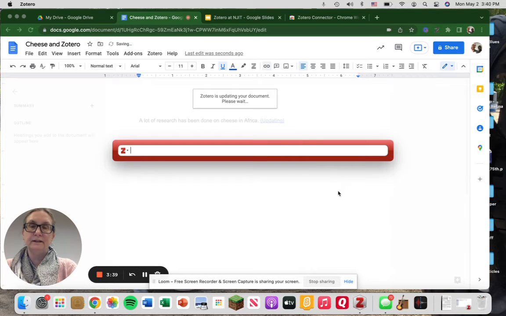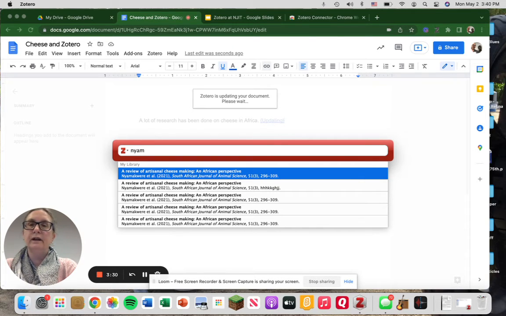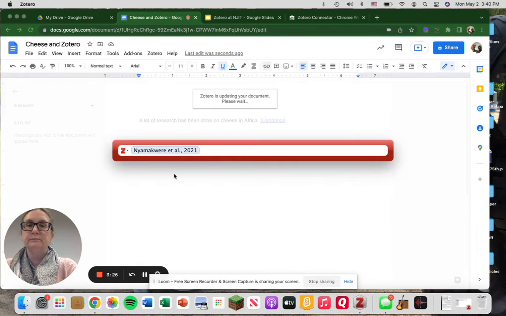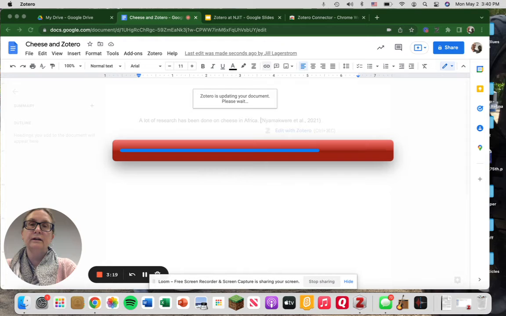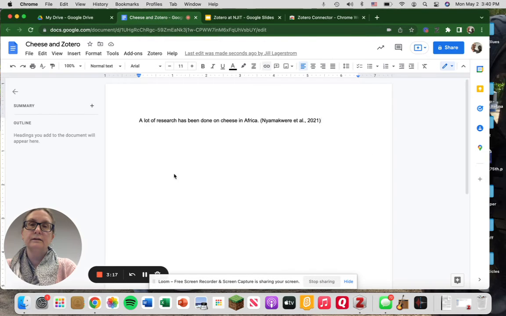Now it might take a minute to get itself ready. Okay, now I think that the person I want to cite is Ayama Kaweri. Oh, there it is. Okay, so it shows up in this list. And there is the citation. I'm going to hit return. And I have an in-text citation, so I can go on writing more stuff and citing it now.